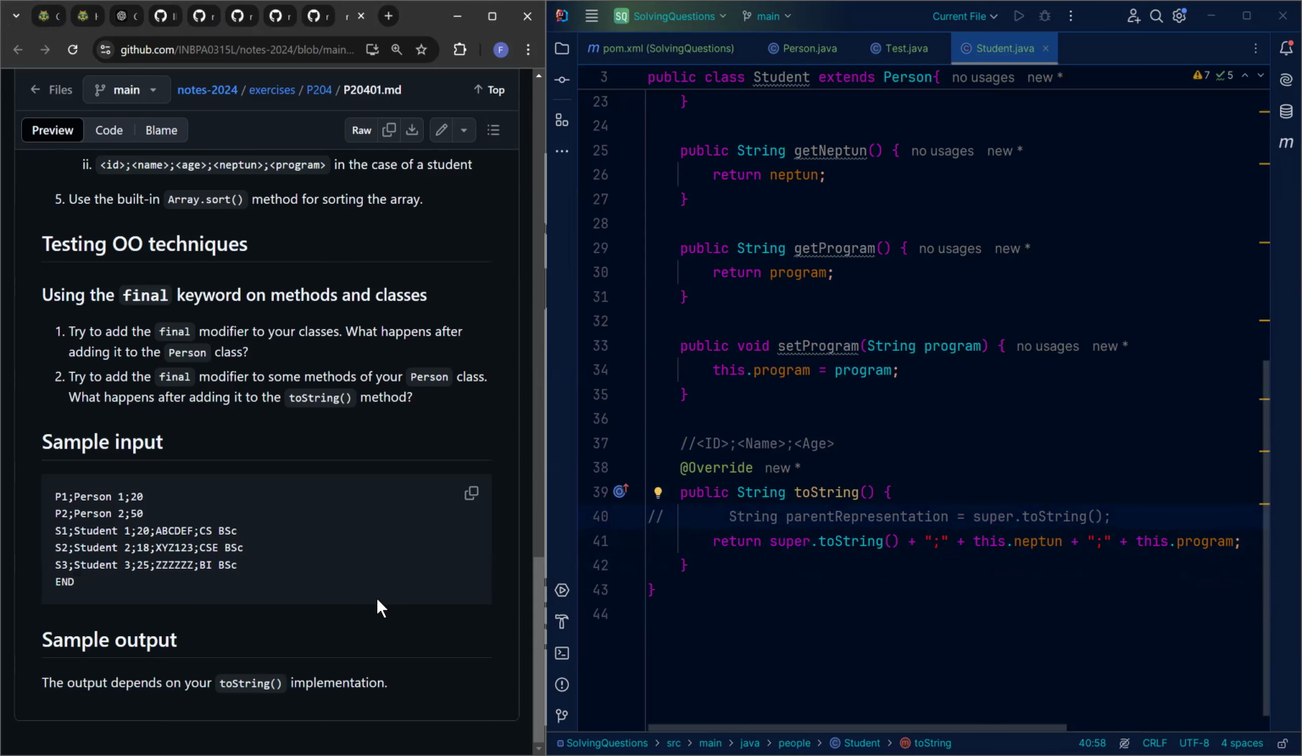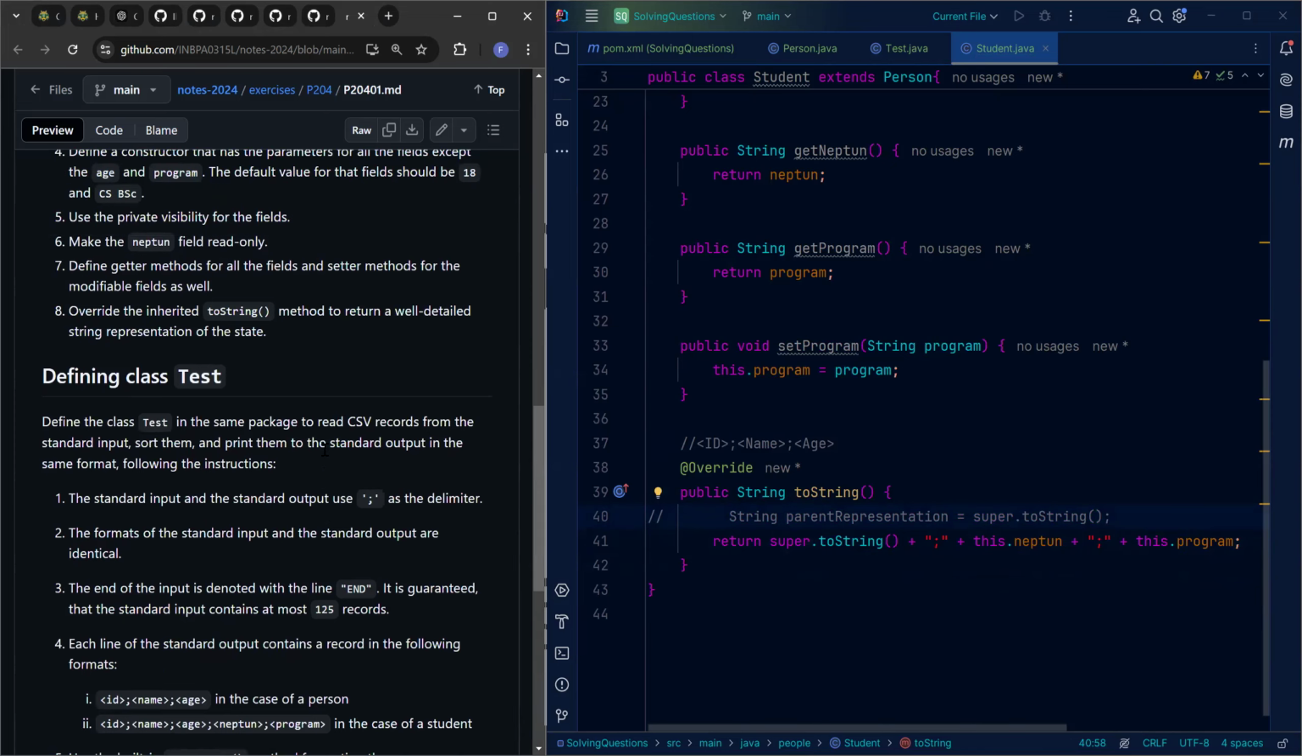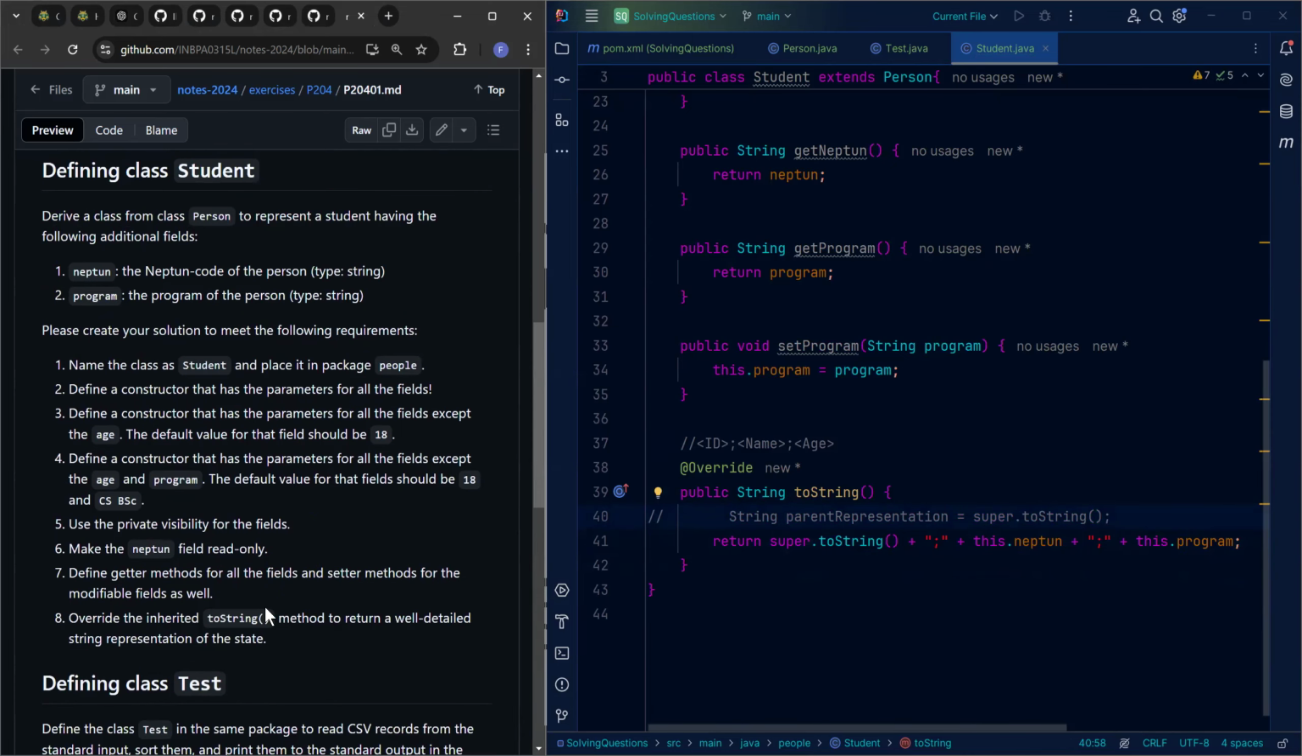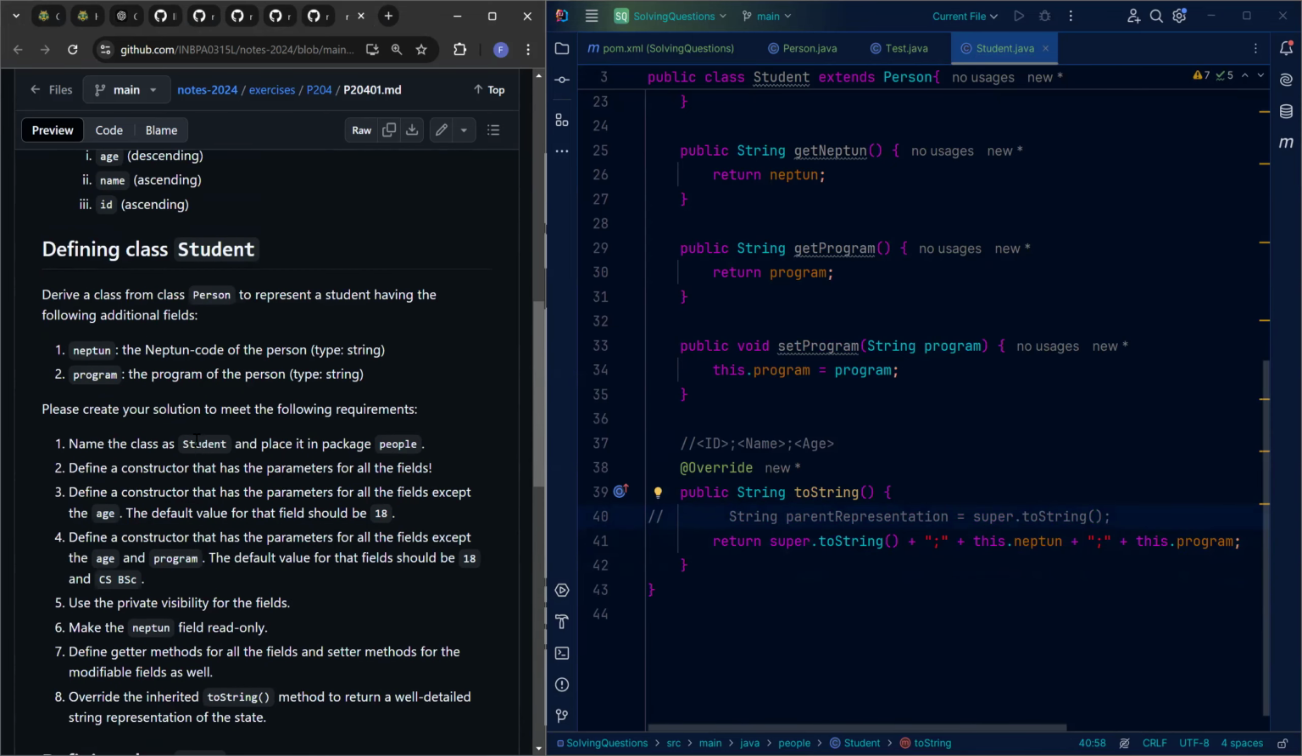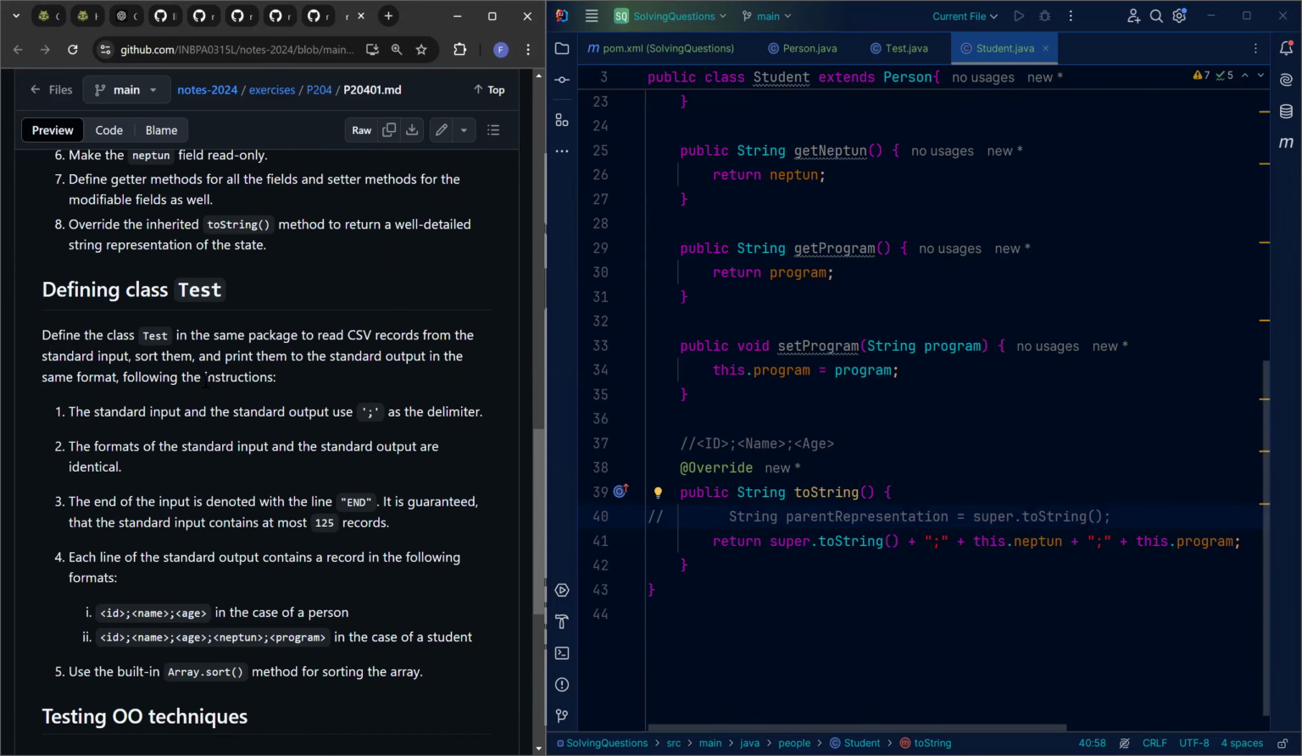Let's see what else is needed. Okay, that's it for the class student. So define the class test in the same package to read CSV records from the standard input, sort them, and print them to the standard output in the same format, following the instructions. Ooh. The standard input and the standard output use.